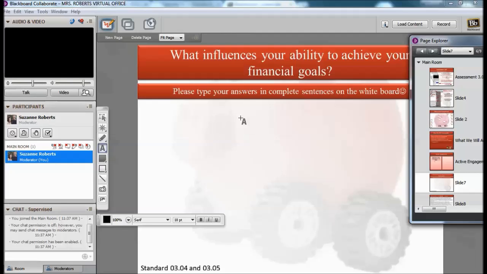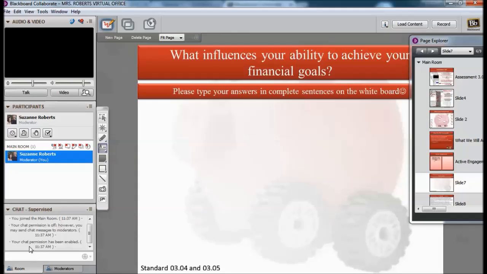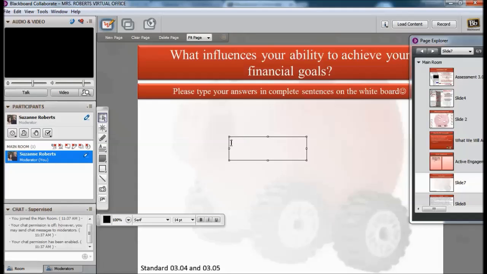Sometimes the students will have a hard time writing on the board, and something you can do if they have trouble with that is tell them to go ahead and type it in the chat box. Then you can highlight whatever they've typed in the chat box using this tool, and then you can go up here and paste it on there for them.